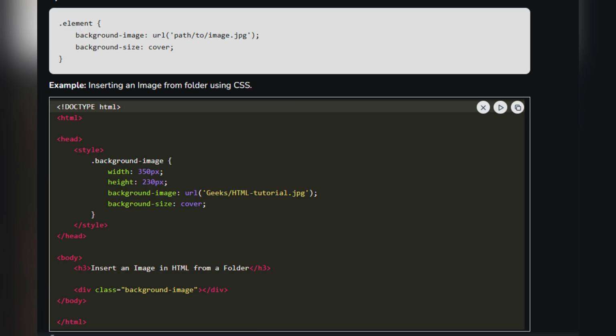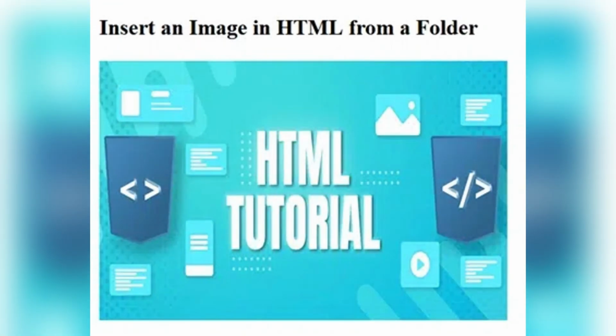The second method is to insert an image from a folder using CSS. With CSS, you can set an image as the background of an element using the syntax, for example, like this command on HTML. In this case, the geek/html tutorial.jpg file is used as a background image for the div element.